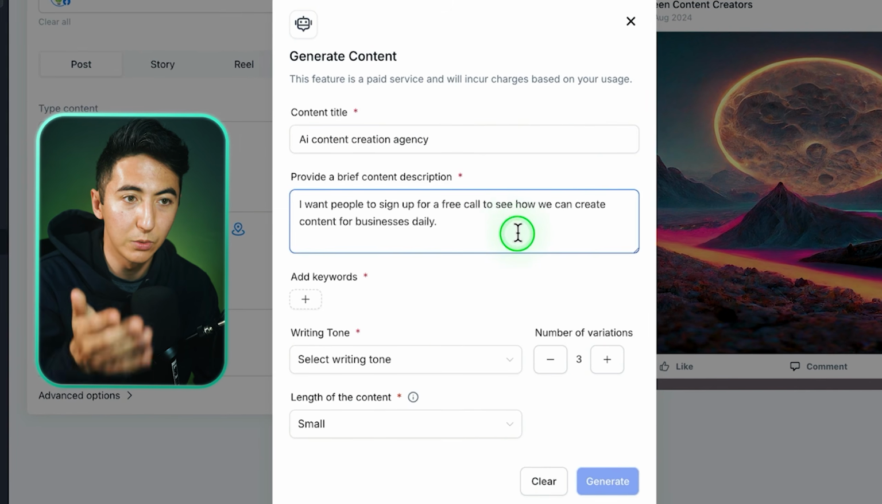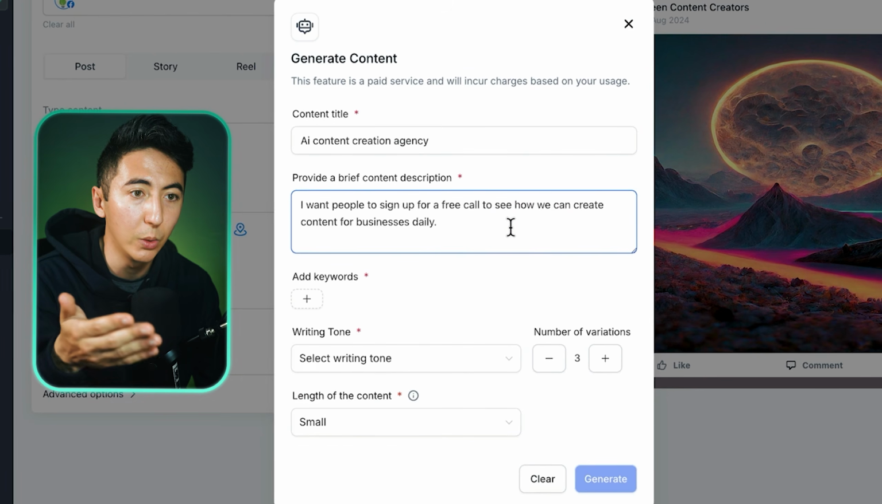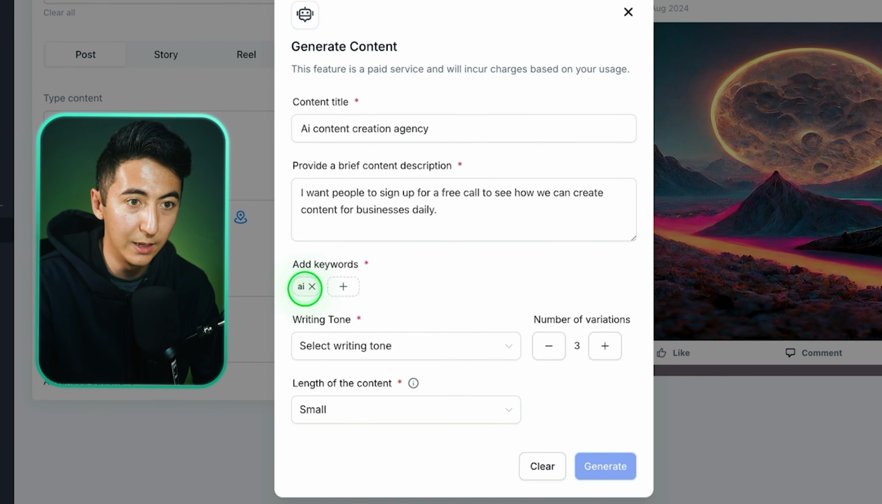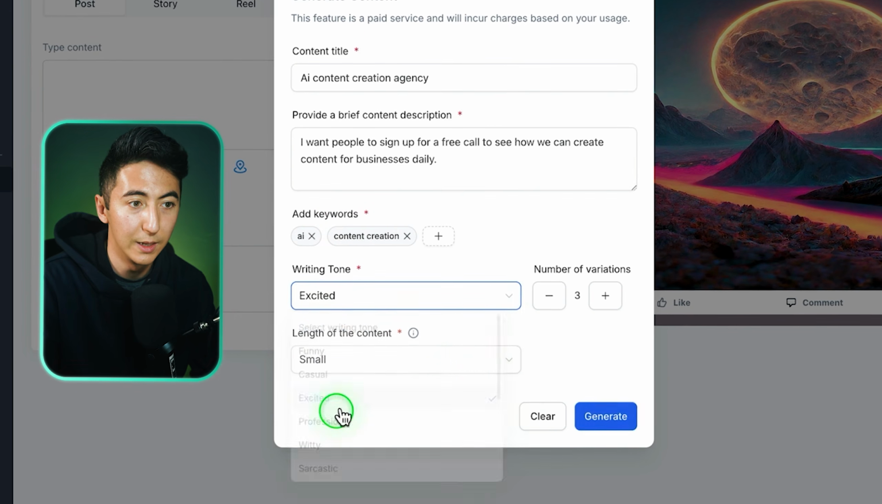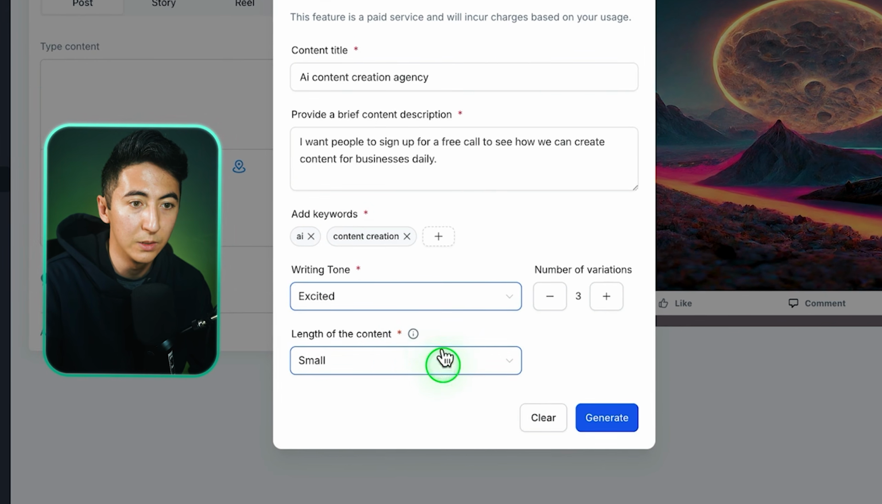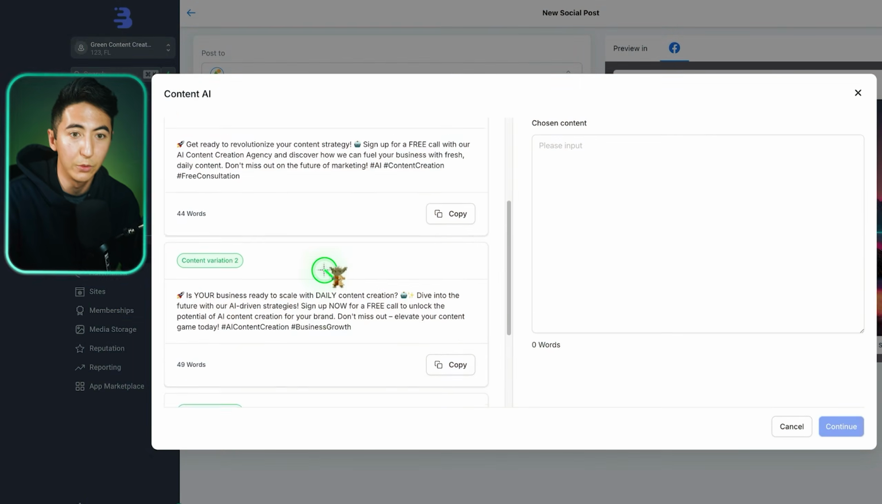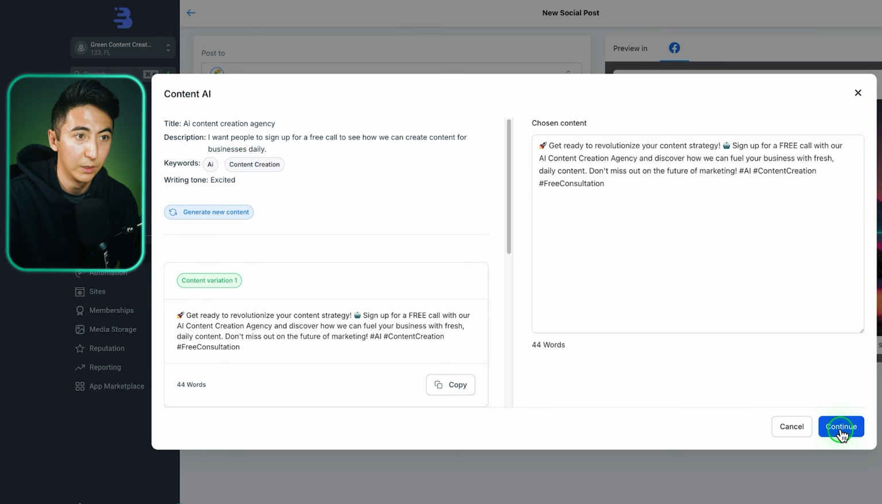Then we're going to provide a brief description of what we want the content to be. So I want people to sign up for a free call to see how we can create content for businesses daily. We can add specific keywords, things like AI and content creation. We can select a writing tone. So I want this to be excited, and then we'll do 3 variations, and we want the length of content to be small. I'm going to click on generate, and now we have 3 different variations of the text that we can choose from. I'm going to select this one and then just click on continue.